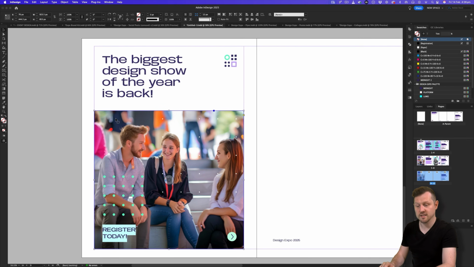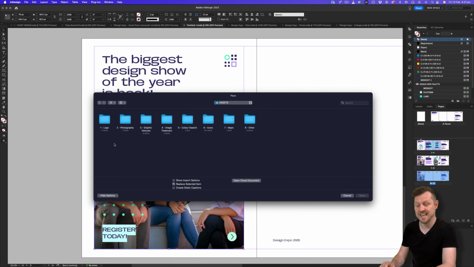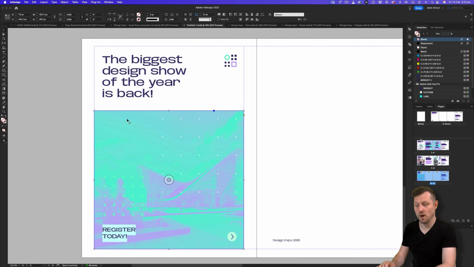Now for the third post, instead of the full color image, I'm going to use a gradient map image. With the image frame selected, I'll press Command plus D on Mac or Control plus D on PC to place in the image. I'll navigate to the download folder, click into folder 4 project, into the Design Expo folder, click into folder 1 Media Kit, into the Assets folder, into the Image Treatment folder, into the Gradient Map folder, and open the Design Expo GM Building 001 PSD. And the image will be replaced.